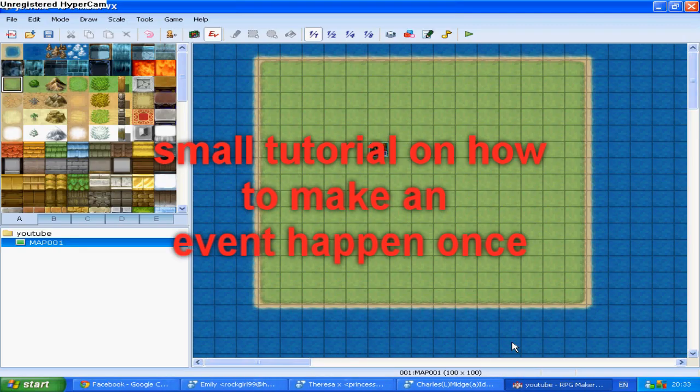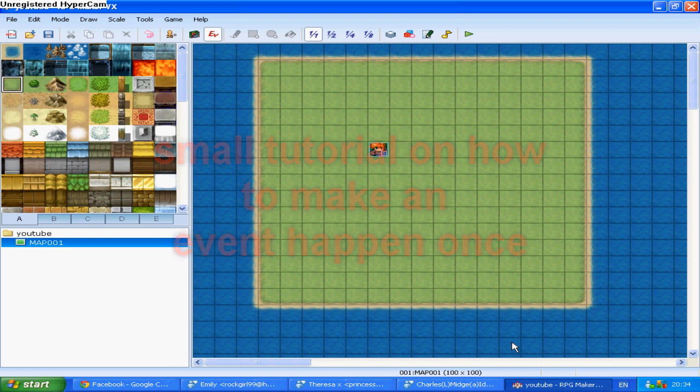Hey guys, here's a tutorial on how to make an event last once you only activate it once. So like if you step on it, it'll only appear till it's over and then you can't use it again. So this is how it should work.